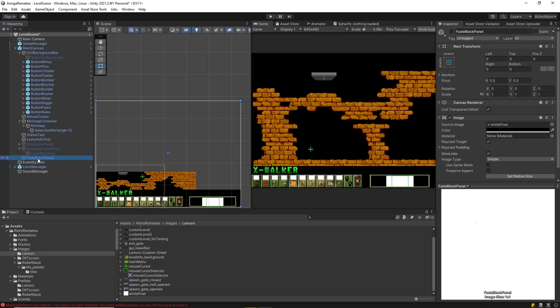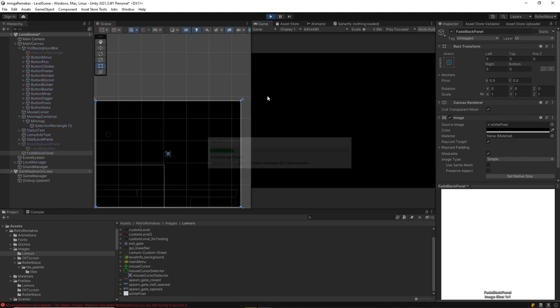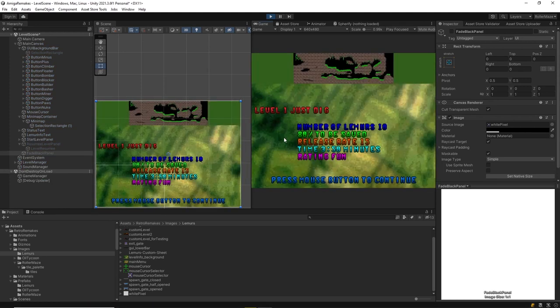And we have a fade black panel. This is used for fading between the different screens. If we click here and it fades to black and the level is displayed, and if you watch closely, the alpha value of the color just gets animated to get this effect.